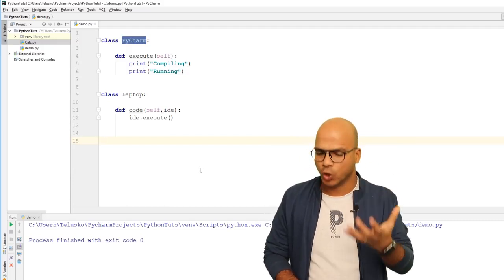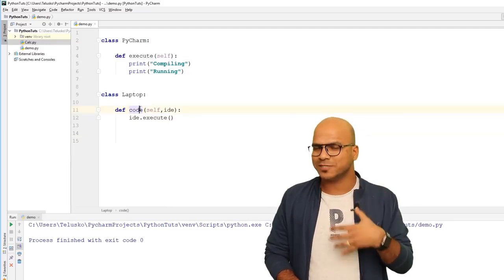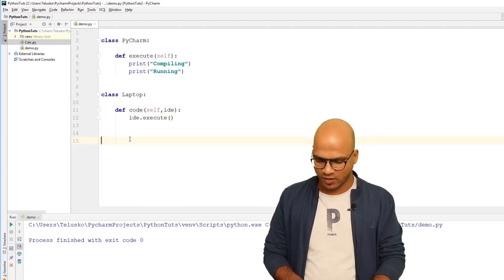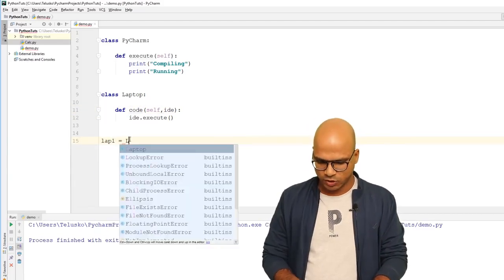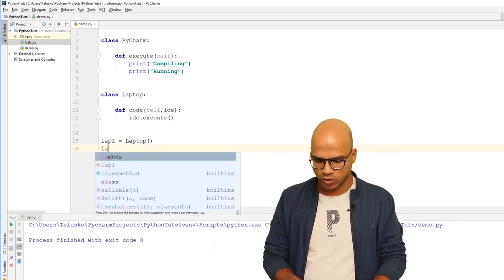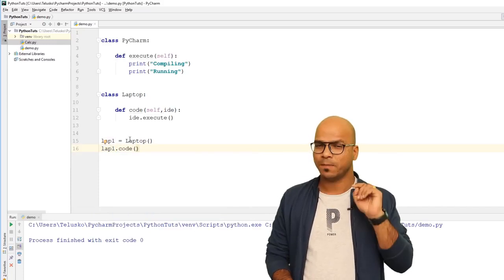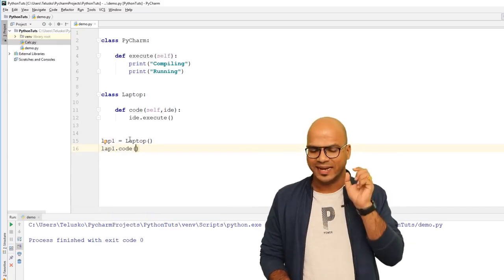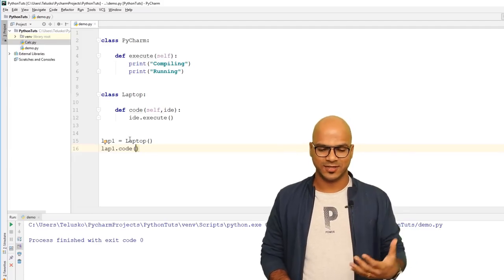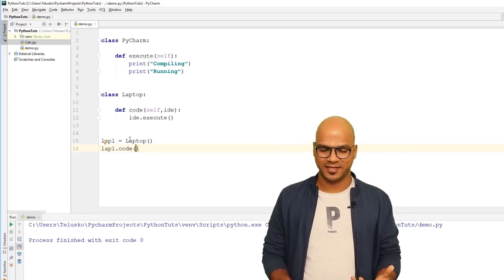Let me call code. The way you call code is by creating the object of laptop first, because you cannot call code without laptop. So I will say lap1 is equal to laptop, and with the help of lap1, now you can call code. So you can say lap1.code. But there is one problem here, which is inside code you have to pass an argument which is of IDE. Oh, that's a question now. How do you pass an IDE here?